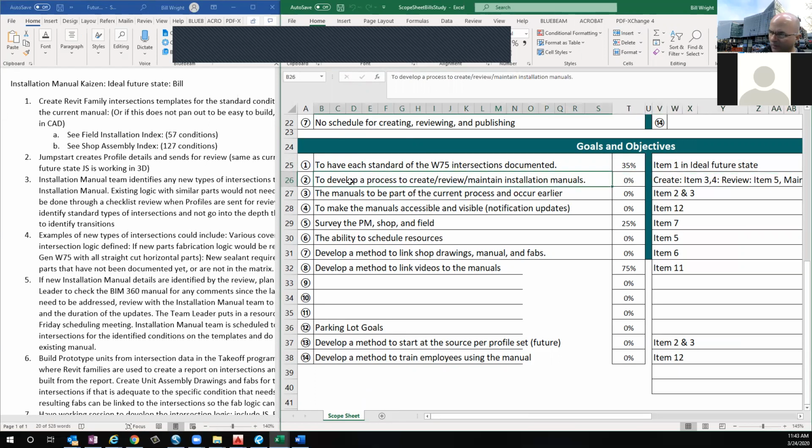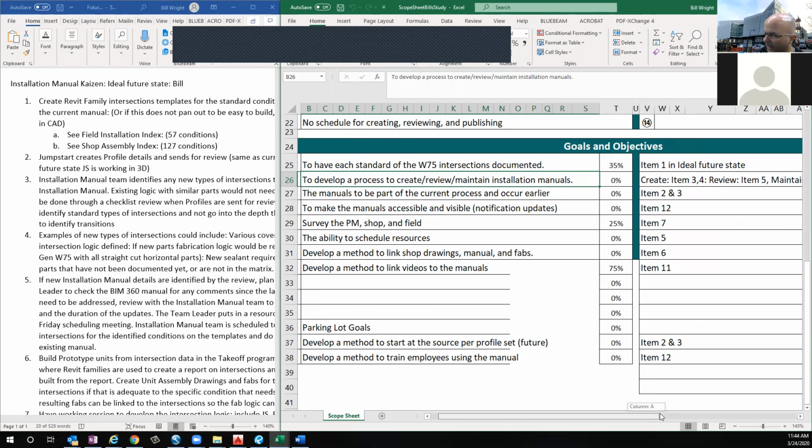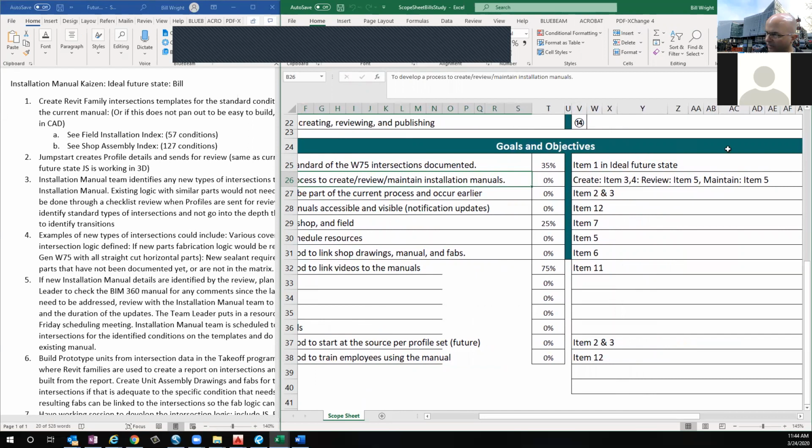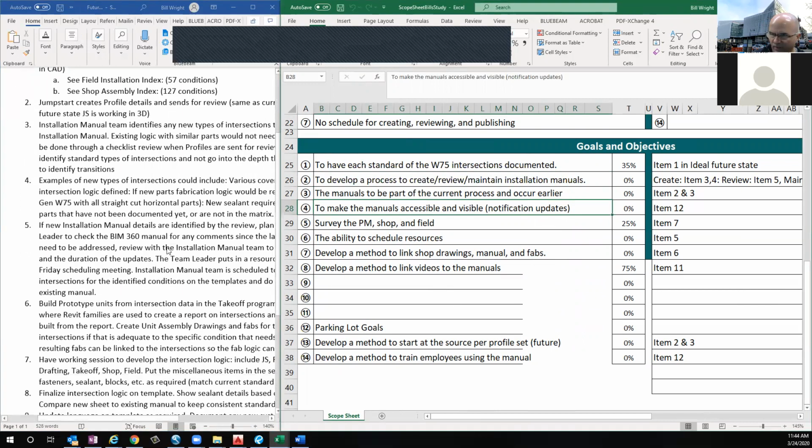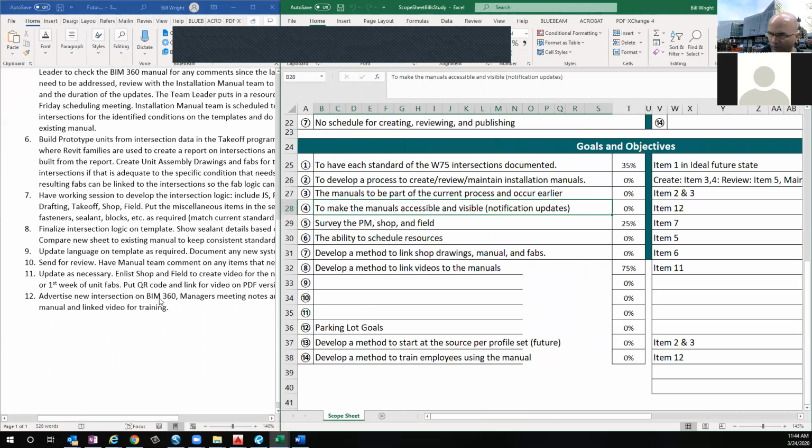The next one would be to develop a process to create, review, and maintain the manual. Well, to create it, I identified that in items 3 and 4. And then for the review, I did that in item 5. And to do the maintenance on it, I also identified what that step would be in item 5. Then the manuals to be part of the current process and occur earlier, I addressed that sequence in line item 2 and line item 3. Then to make the manuals accessible, that's addressed here in line item 12. So it's showing where we're putting it, how do I notify people, etc.